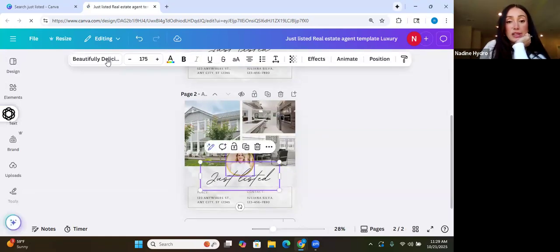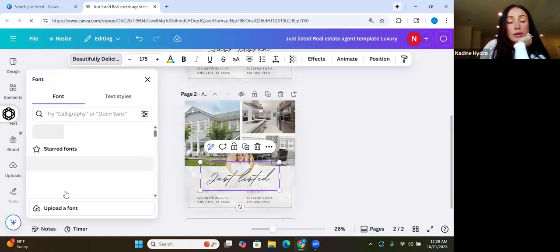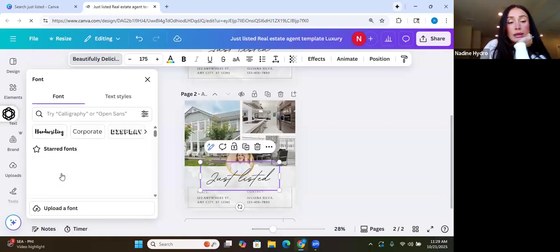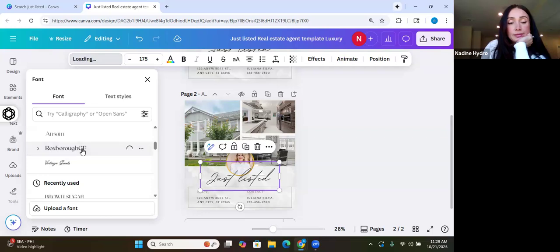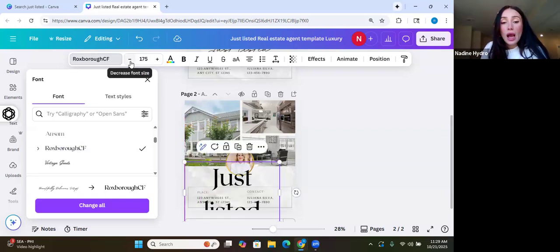I'm going to start by changing the just listed font. And I'm going to go with this one right here. Okay, now you see how it moved it a little bit? That tells me it's a little too big. So either I can drag it out here or I can make it smaller.